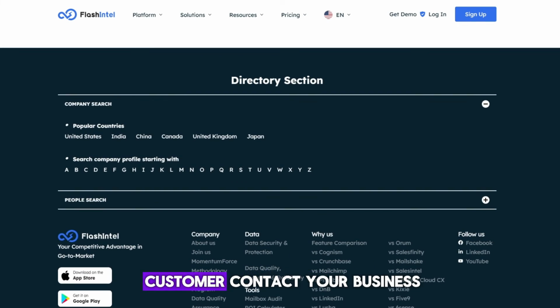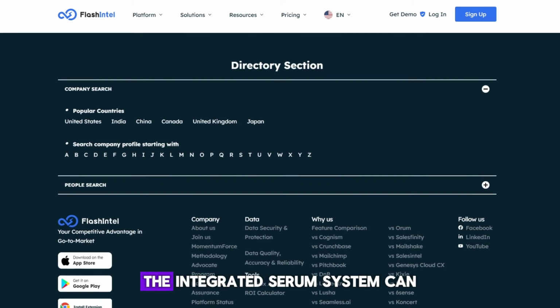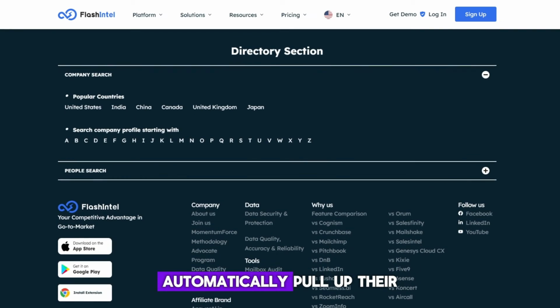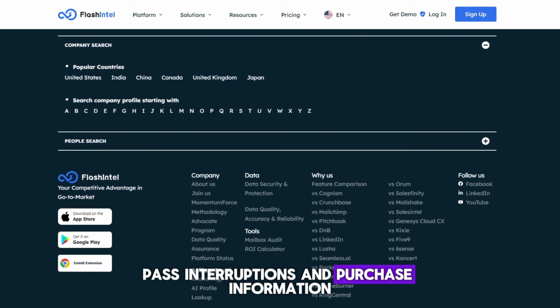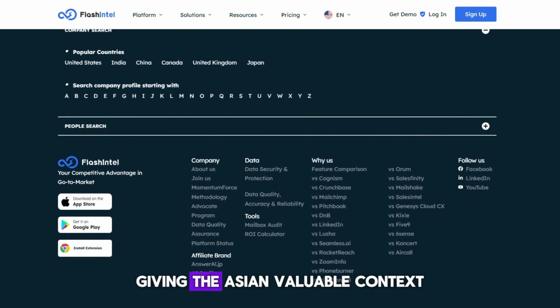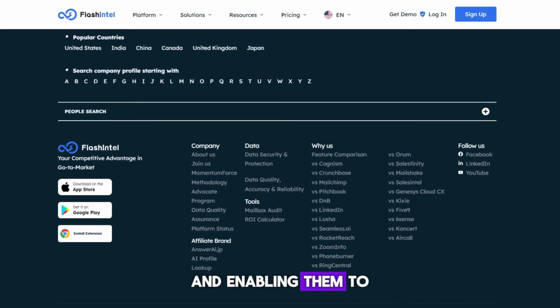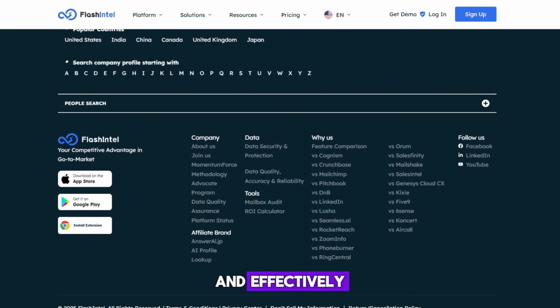For example, when a customer contacts your business, the integrated CRM system can automatically pull up their contact history, past interactions, and purchase information, giving the agent valuable context and enabling them to resolve the issue quickly and effectively.